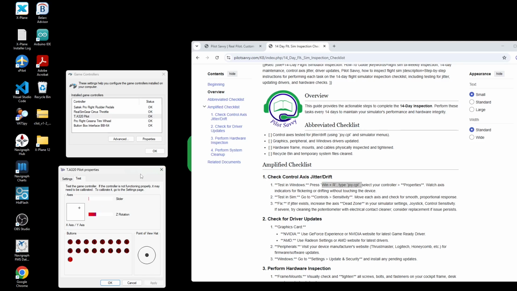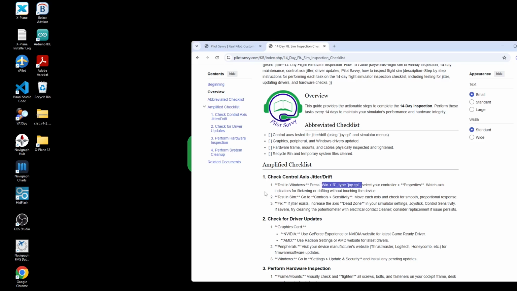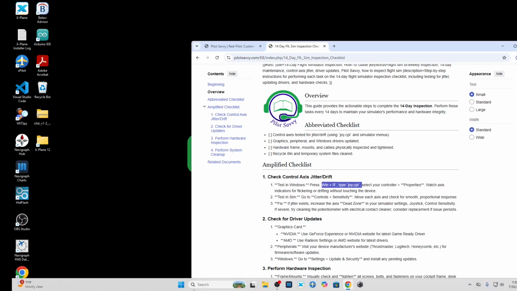One of the previous ones, your daily is one of the seven-day checks. You actually go in and check things more closely. I'm going to get out of here, and now the next step is testing the sim. So let's go ahead and launch the flight sim.